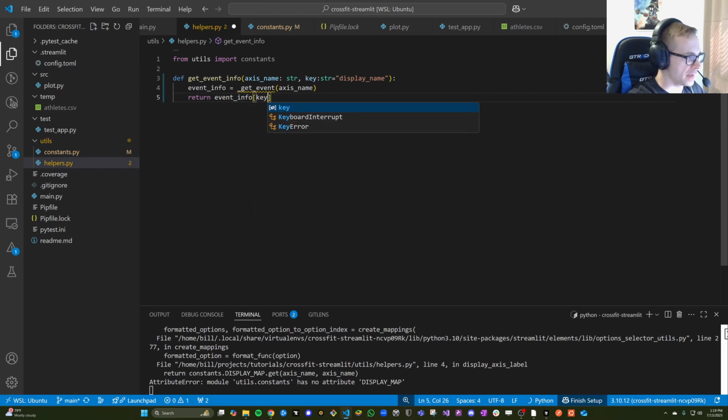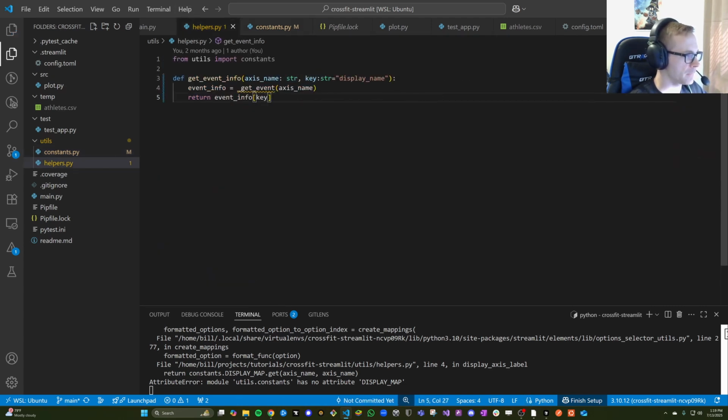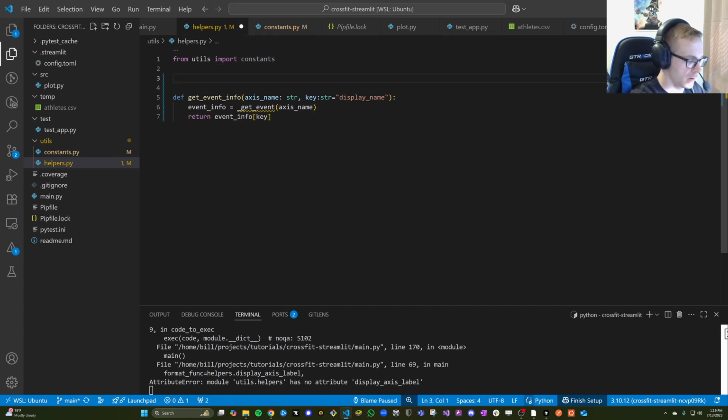And then that'll be the key that we pass in. So if we're looking for display name, we'll get display name from here. Alright. So we have that, which is great. Now let's create this method.